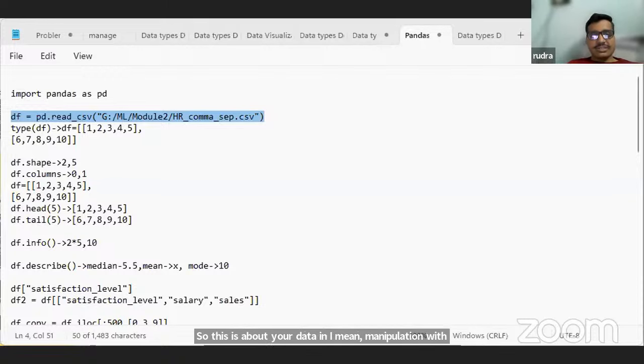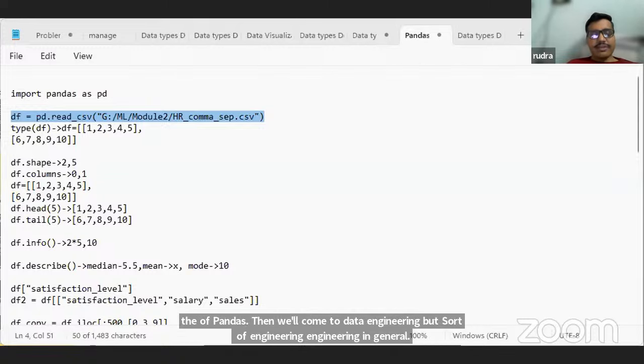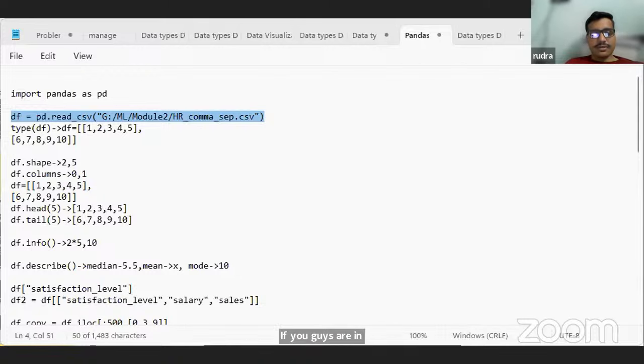Then we'll come to the data engineering part. So what is data engineering in general? If you guys have any idea about what data engineering is, you can just type in your comments in the chat. What is data engineering by your idea?